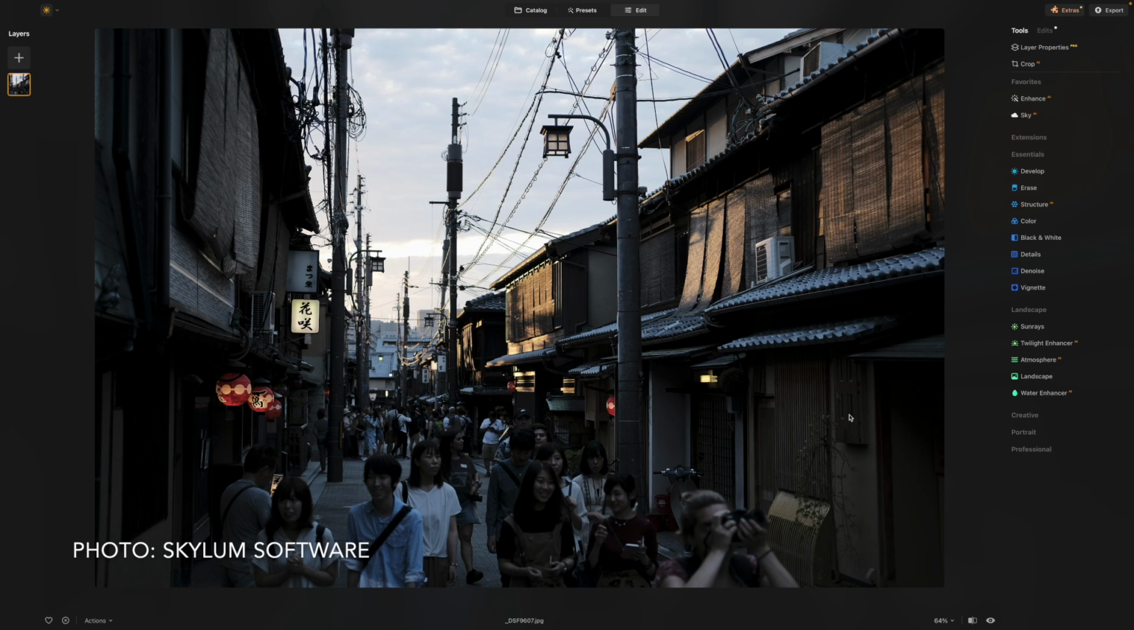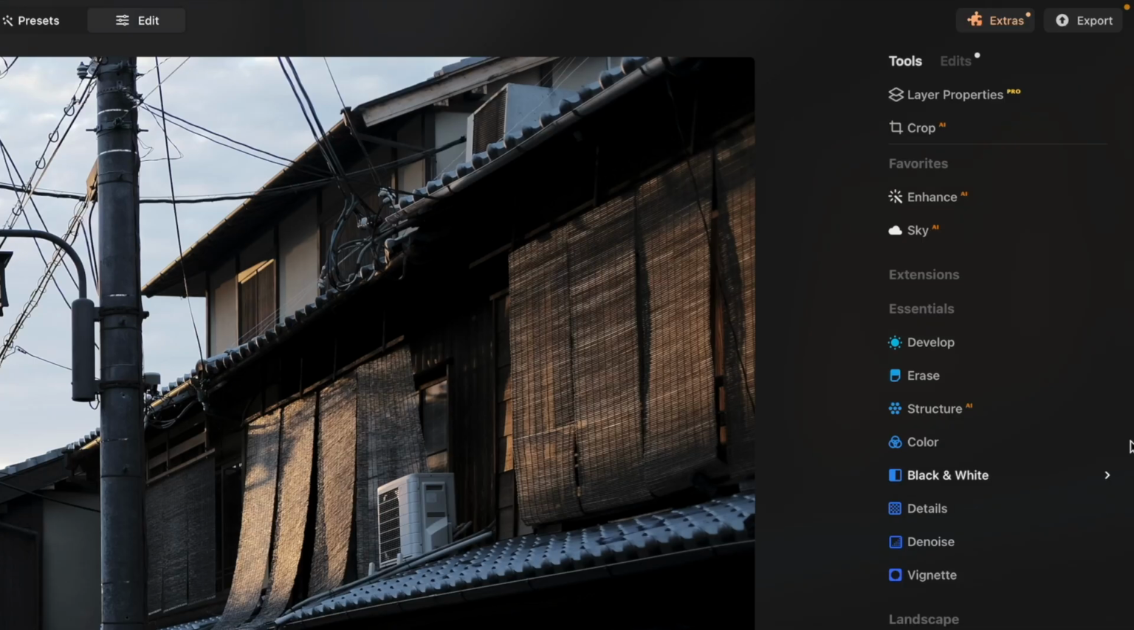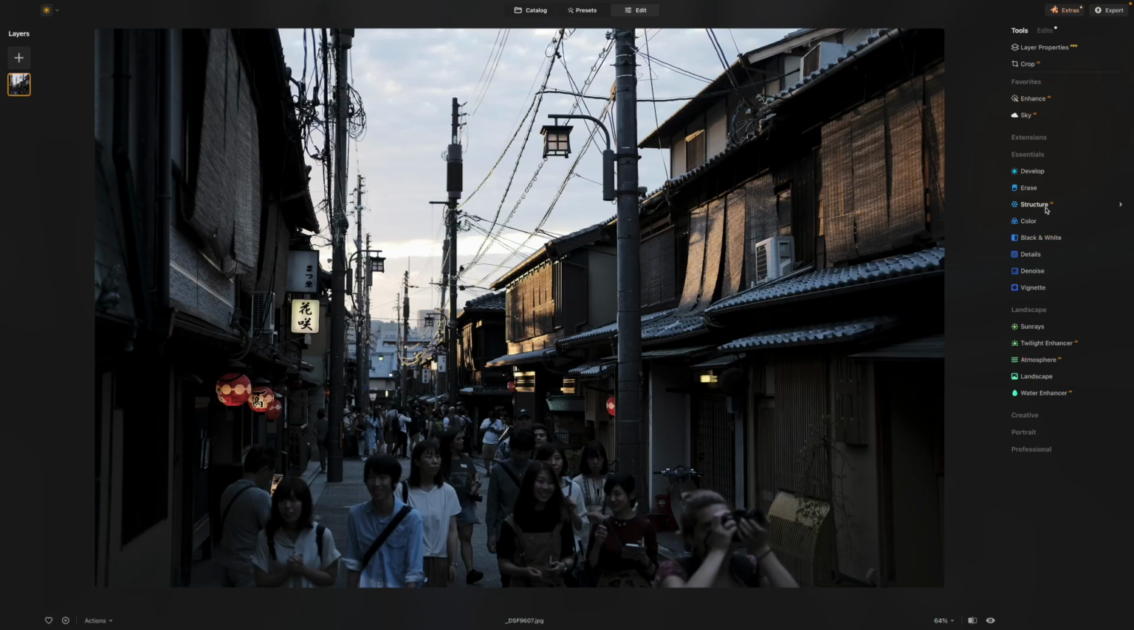Now in Skylum Luminar Neo, you'll see that a lot of the tools have an AI symbol next to them, such as Enhance AI, Sky AI, Structure AI, and so on. These use artificial intelligence to identify just those areas of the image that should be adjusted. And it's probably going to be easiest to explain this with a couple of examples.